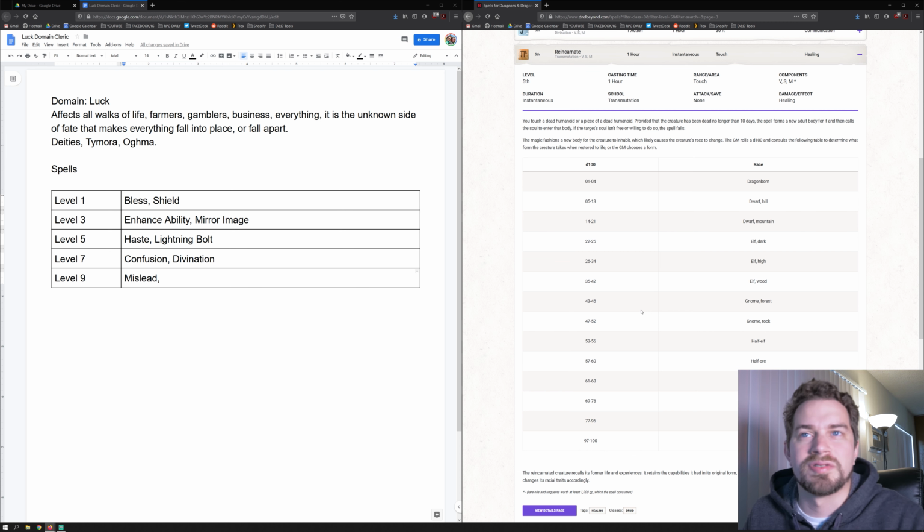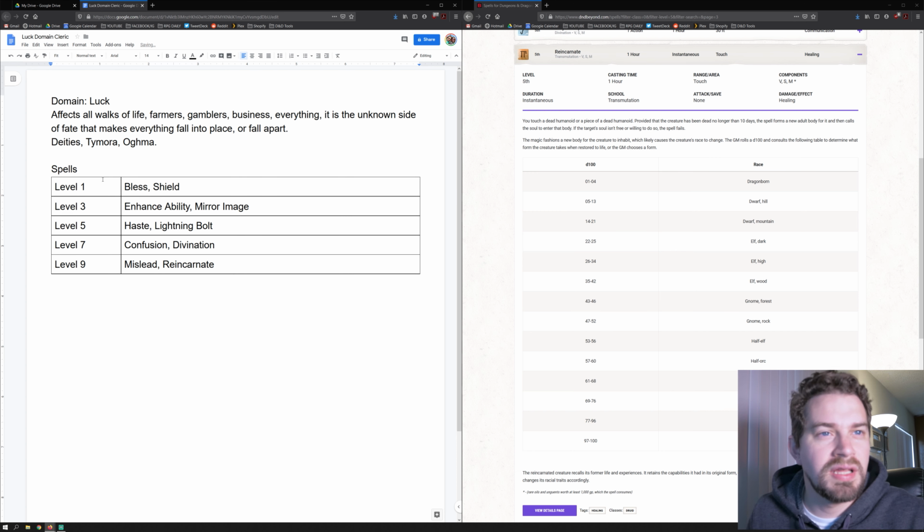And that's why I picked that one. So Reincarnate. Even though it seems really shady, I feel like that would be something that a luck god would enjoy. You know, a luck deity would enjoy the risk of the reincarnation. All right, so that's the spells laid out for you there.